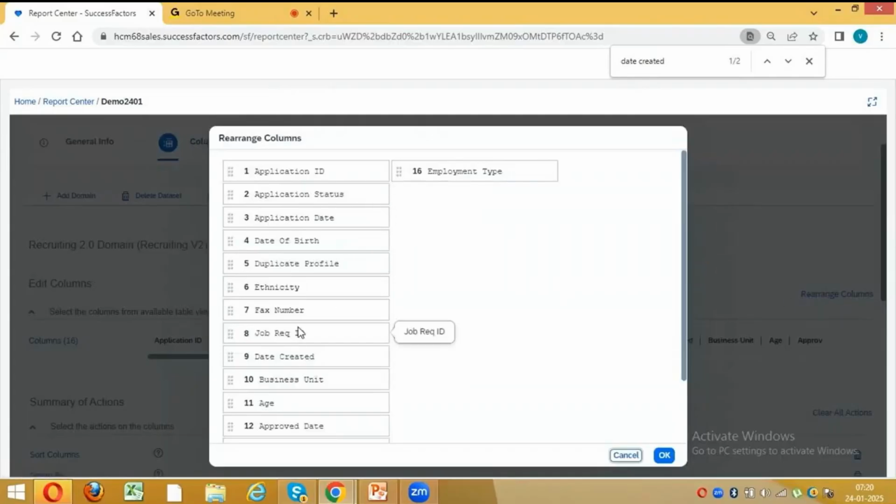I want to have job rec ID somewhere at the first. I have application ID, application status, date of birth. I want to have that information first, and then we have age of requisition.